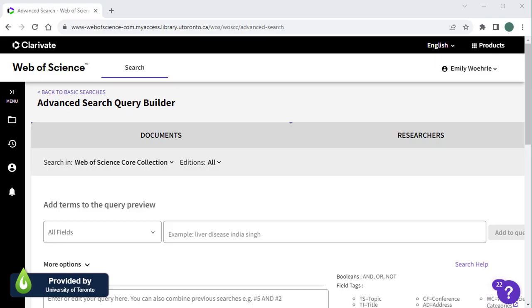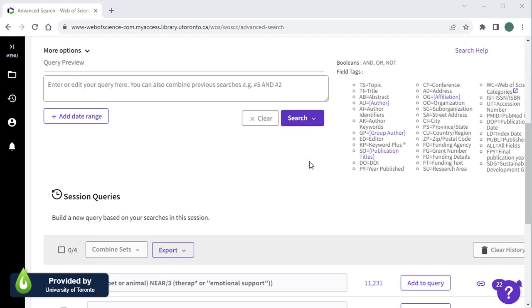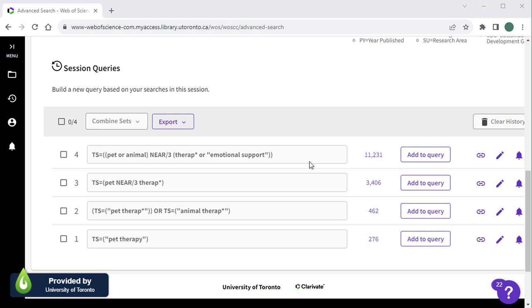In Web of Science, each search you build is saved as a set under the Session Query section located on the bottom of the Advanced Search page. Sets are identified by numbers, with the most recent set appearing at the top of the list.